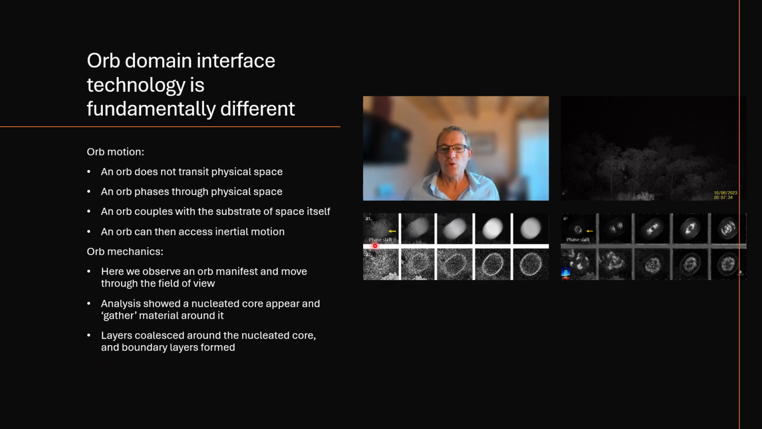Now, this is the original zoom in of phase shifting and the manifestation of the orb as it moves through the field of view. And here we've just done a contrast and edge enhancement of that. And then over here we've used frame stacking and color reduction to peel back the layers inside this orb, and you can see there's some sort of nucleated core here and an assembly of layers or membranes around this core, and a layered structure evolves, which seems to involve some sort of toroidal structure around the central core.